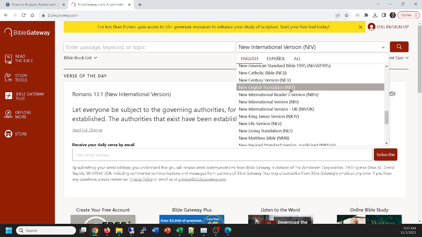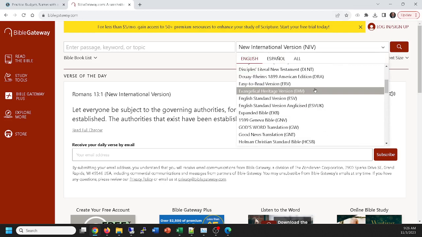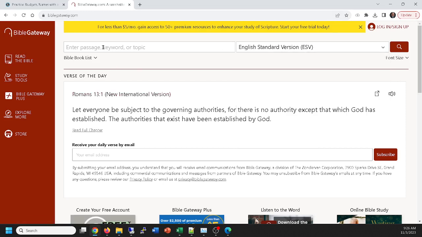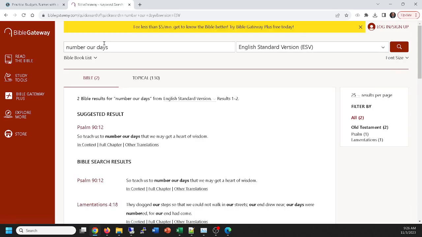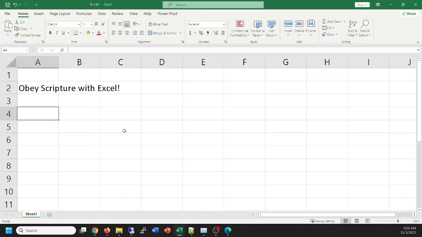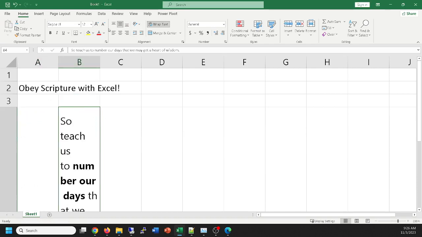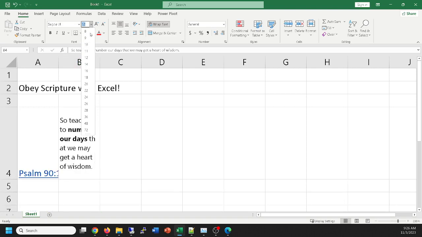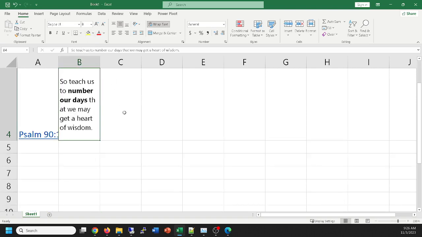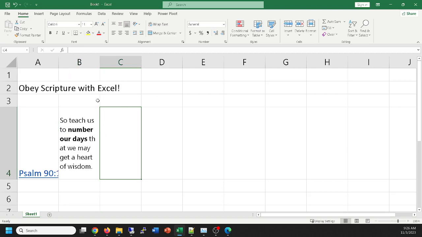I usually go with English Standard, but in this case I'm going to search for number our days, and I find the verse Psalm 90 verse 12 says, teach us to number our days that we may get a heart of wisdom. I'm going to copy that verse and come back to Excel and paste that scripture in my cells. Let's reduce the font size on that. Teach us to number our days that we get a heart of wisdom.